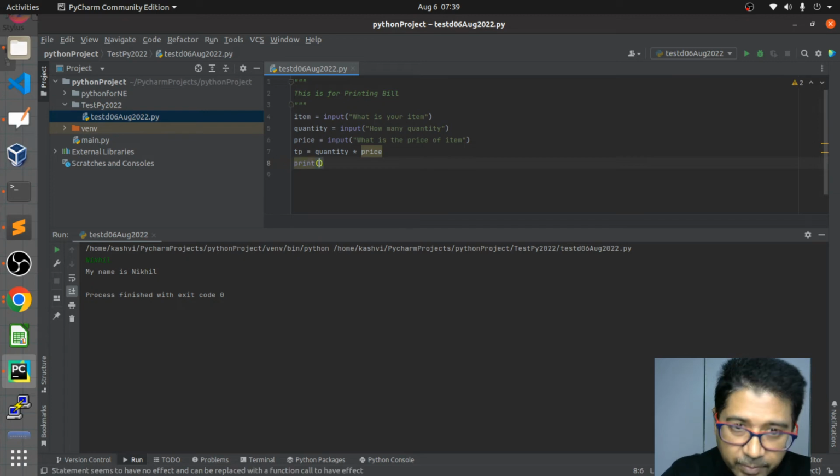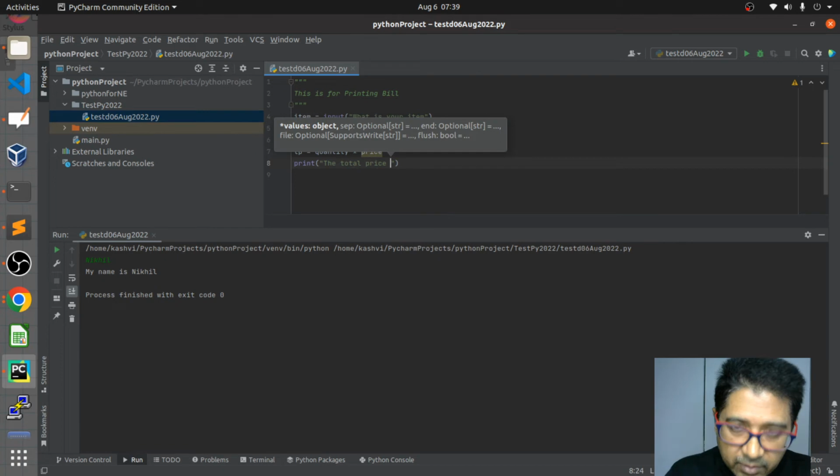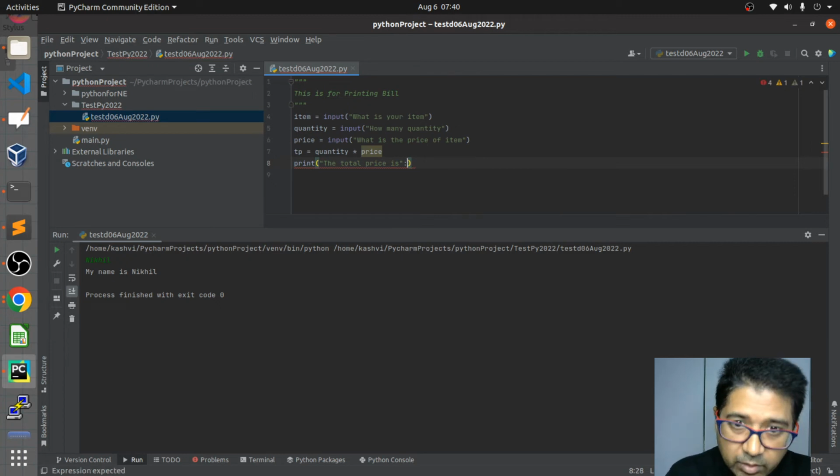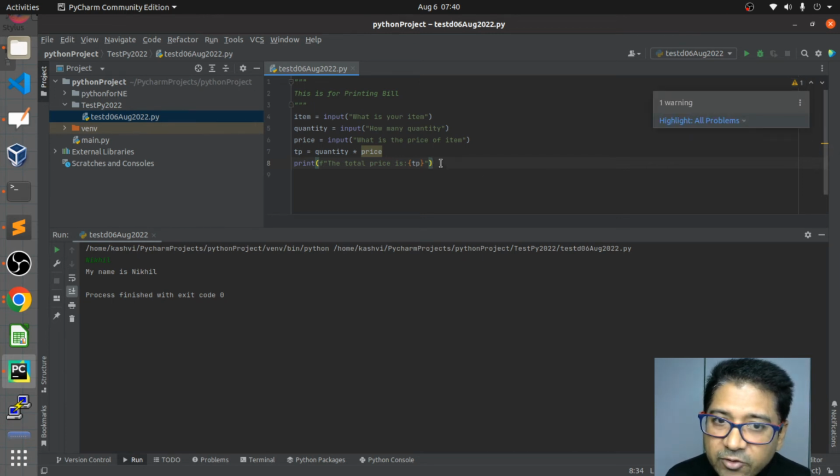So print the total price is, we will do the f string, that will be TP. Okay, now let's see what the errors are. It's going to work, guys. We can see some error over here, right? There is some error. Let's play with this.